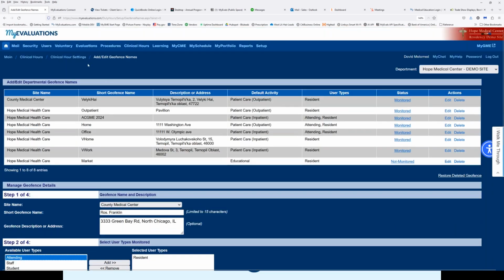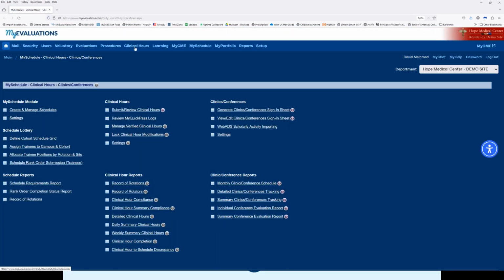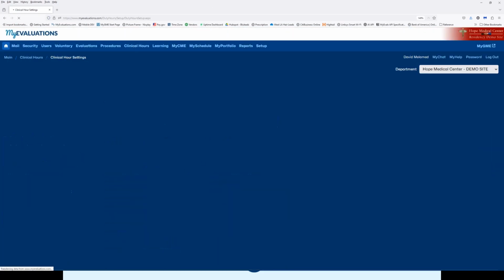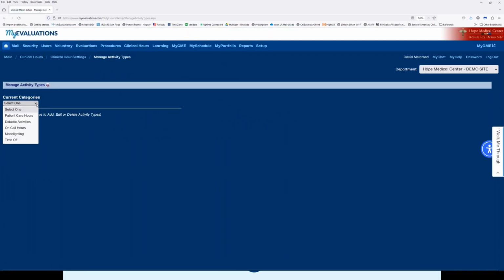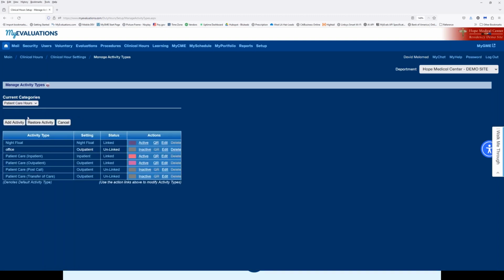Those activities, again, as a reminder, are managed from the menu option clinical hours. You go under settings, you go under manage activity types. Those activity types are categorized into these ACGME categories, and whichever activities are listed as active are the ones that show up when you're managing your activity types for geofence locations.